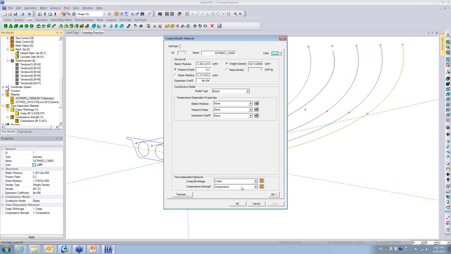And also here you can consider the time-dependent behavior. Same thing for the creep and shrinkage, and also compressive strength of concrete. And this is very, very similar to what you saw in the Midas FEA, Midas Civil. And also for the material that you want to define, if you have your own elastic modulus or weight density, all the material property, you can just punch them in.